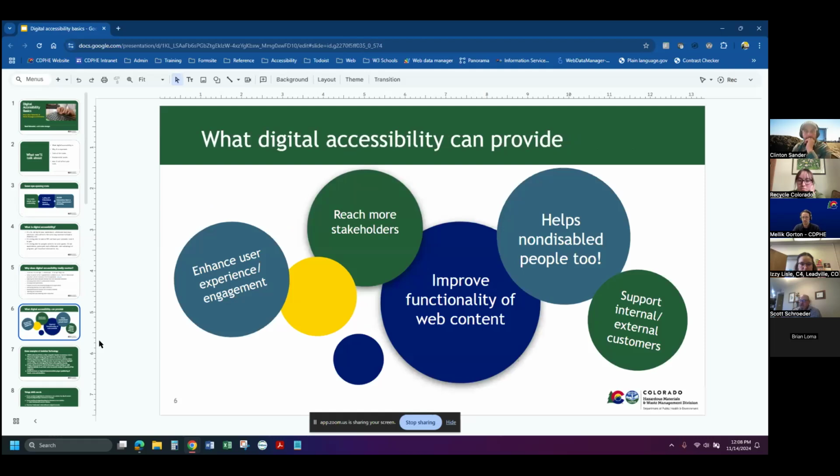So some main points here, of what you can provide by thinking about digital accessibility. It definitely enhances your user experience, your websites, your pamphlets, your social media. It reaches more stakeholders, and it improves the functionality of your web content. It actually improves your reputation in the community, and it helps non-disabled people as well.